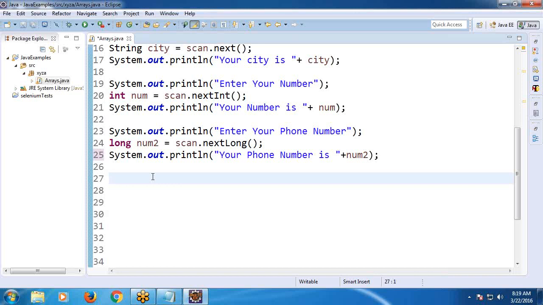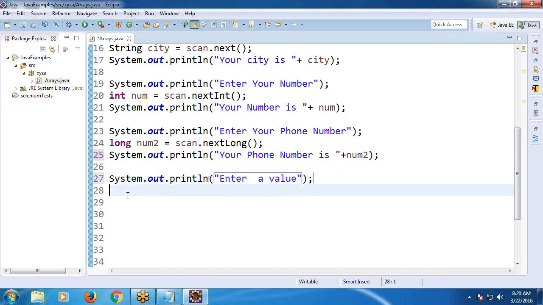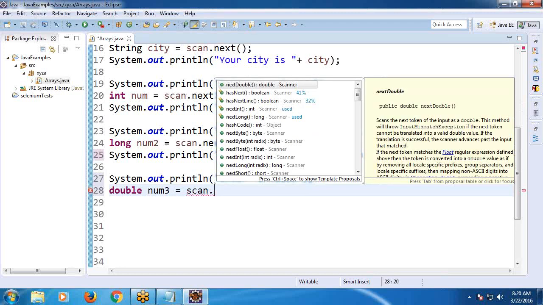No issue. Next, character. Before that, double. Suppose enter a value. What is the data type? You can use float if you want a decimal point value of small size. For large size, you can use double. Suppose double num3 equal to scan dot next double.